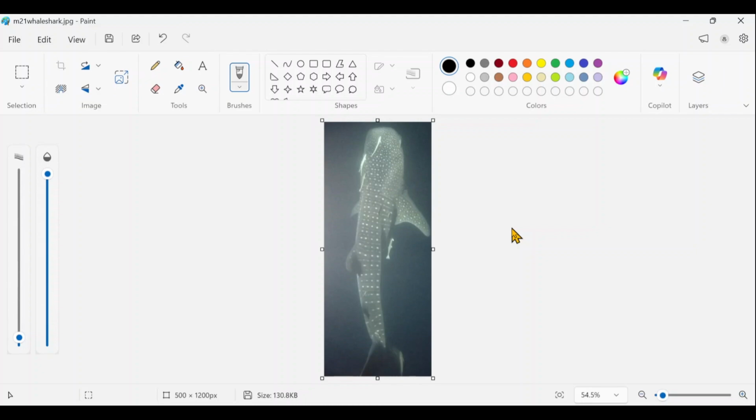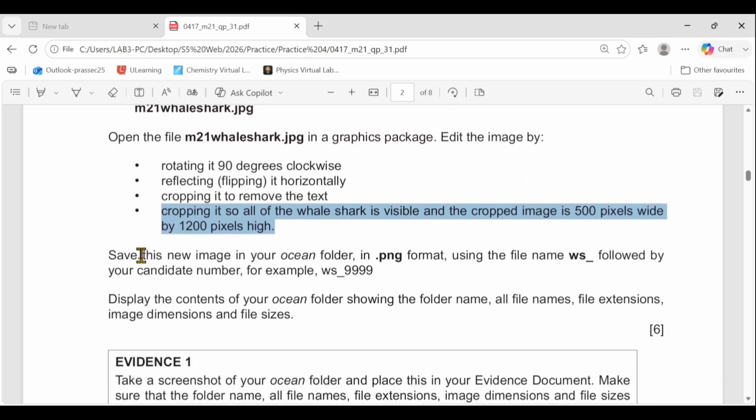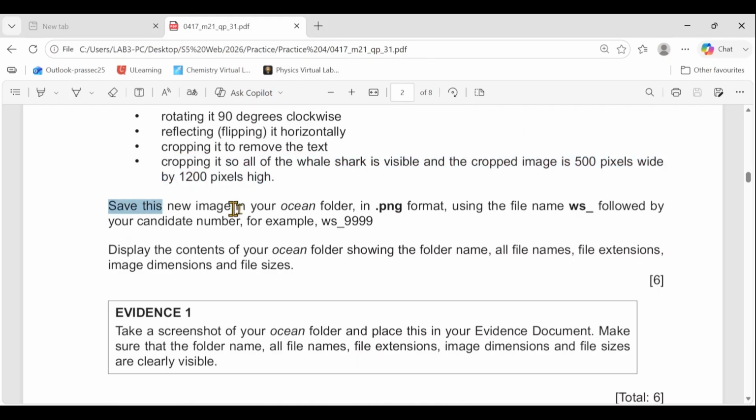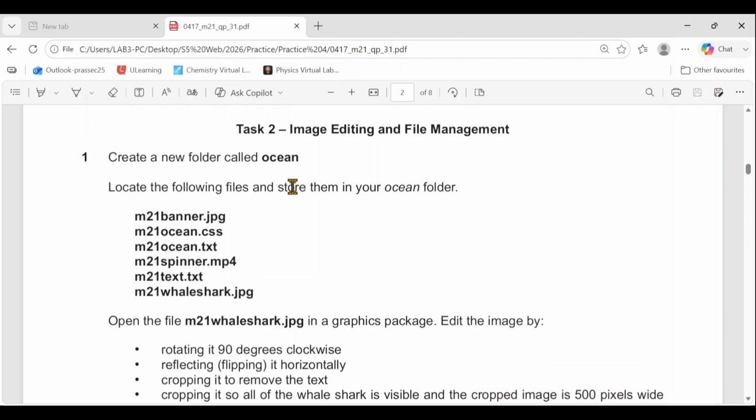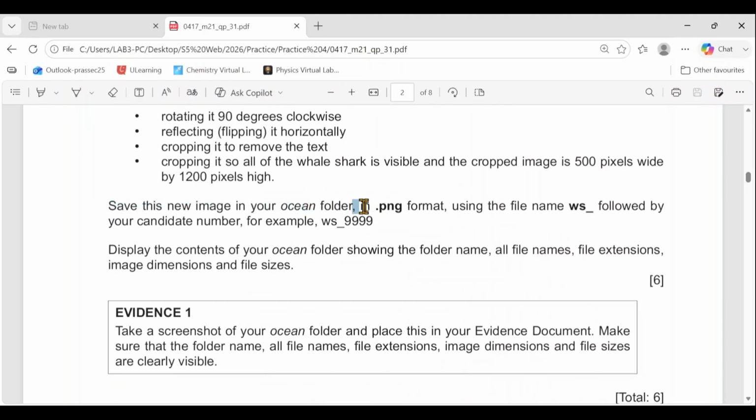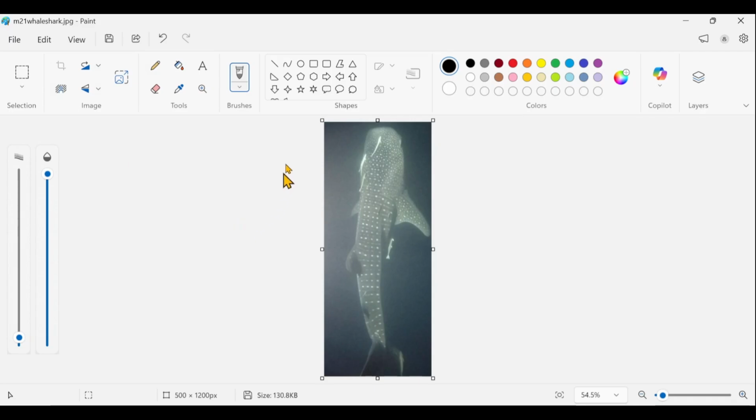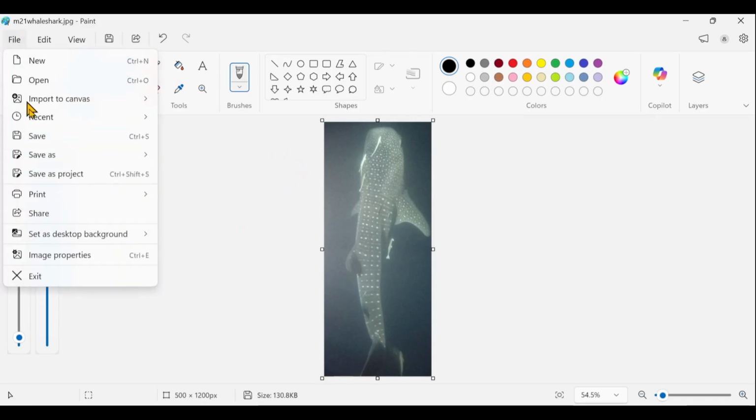If that's okay, what's the next part? We've been told to save this image in the Ocean folder, which we created here at the top. And we're going to save it in a PNG format with a new file name, which is ws underscore followed by your candidate number. So let's get that done. File, save as PNG picture, which is here the PNG format.